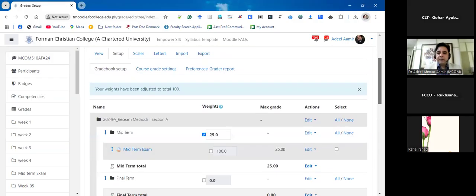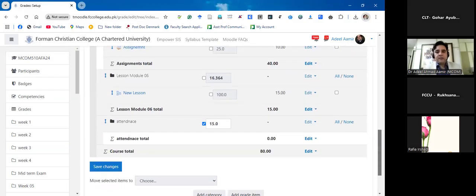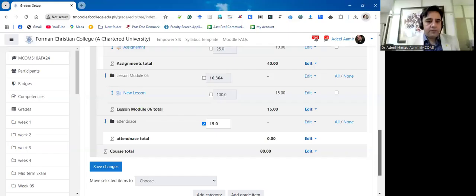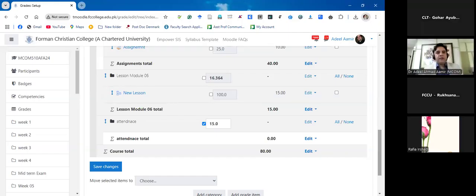And it's right there. Now, how do you add marks to this category? Probably you are not taking attendance on Moodle and you are taking attendance on Empower. At this point, Gohar asked how to import grades in Empower. At this point, we have to upload manually. Correct me, Rafia, if I'm wrong. You cannot import grades from Moodle to Empower. The same is the case with attendance, because there are marks allocated to attendance.